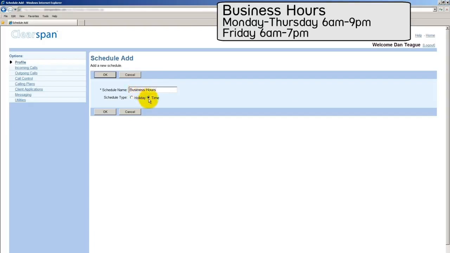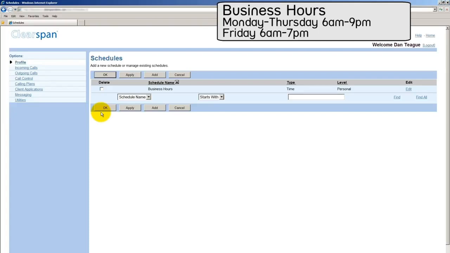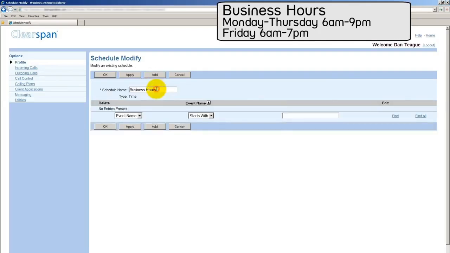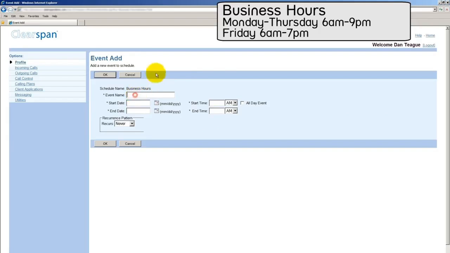Then select the type of schedule. Your choices are holiday or time/calendar based. For this example, I'm going to create a time-based schedule. Then click OK. That was the first step, to add the name of the schedule. The next step is to add the details or events. Click on the schedule name and then click on the Add button to add the first event.